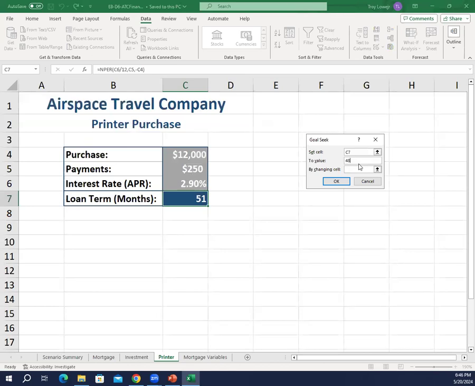And by changing the cell of C5, so you can tab down or click on changing cell, and we want to click on C5. So we want to change the payment price in order to get to the loan term of 48 months. Then you're going to hit OK. And you should see now that in order to get 48 months, we have to make payments of $265.